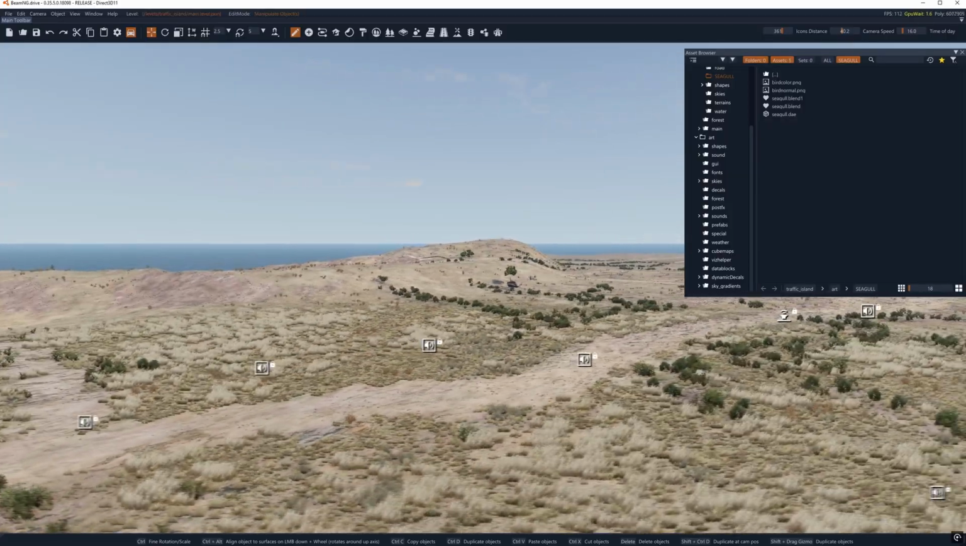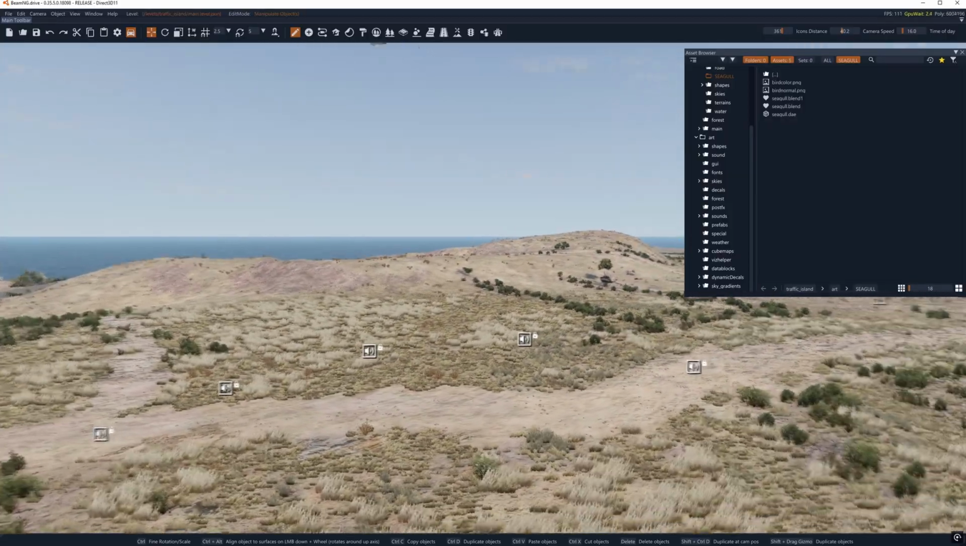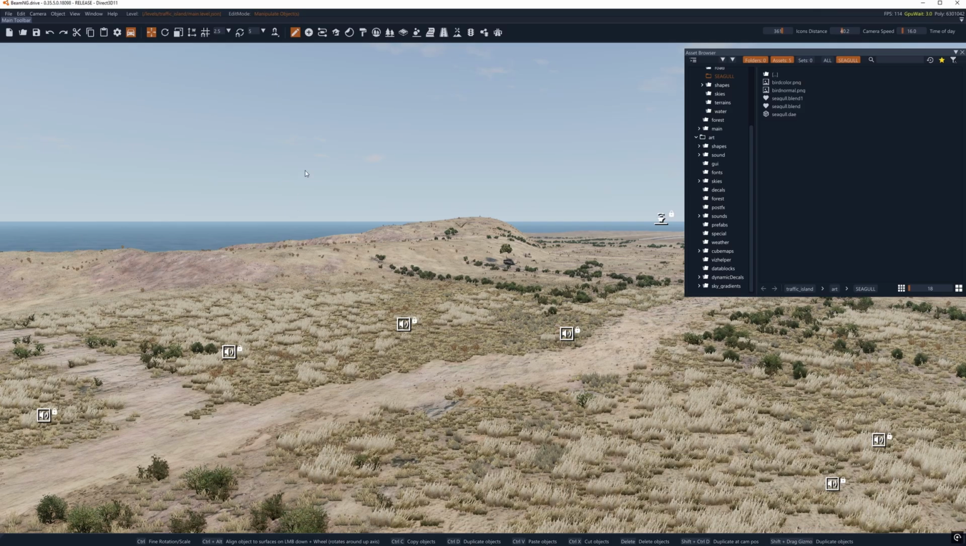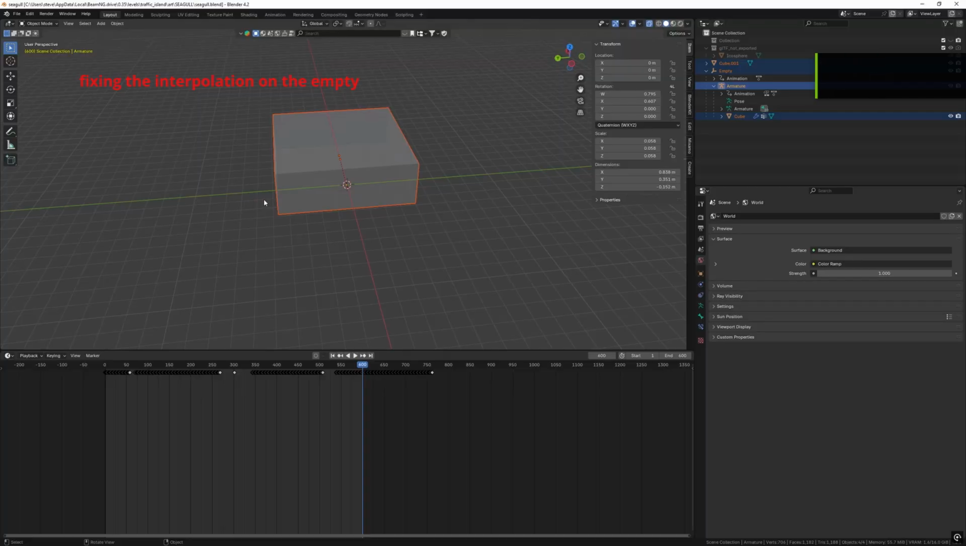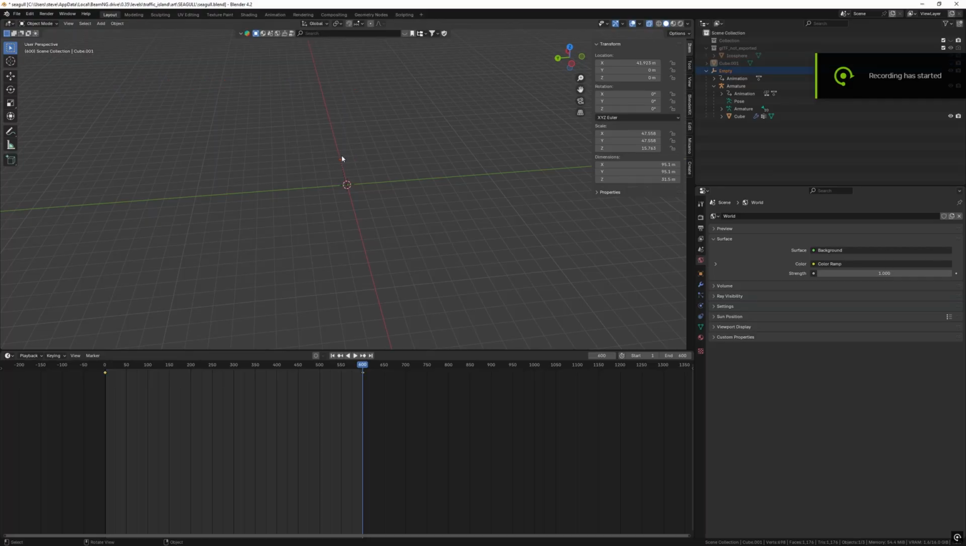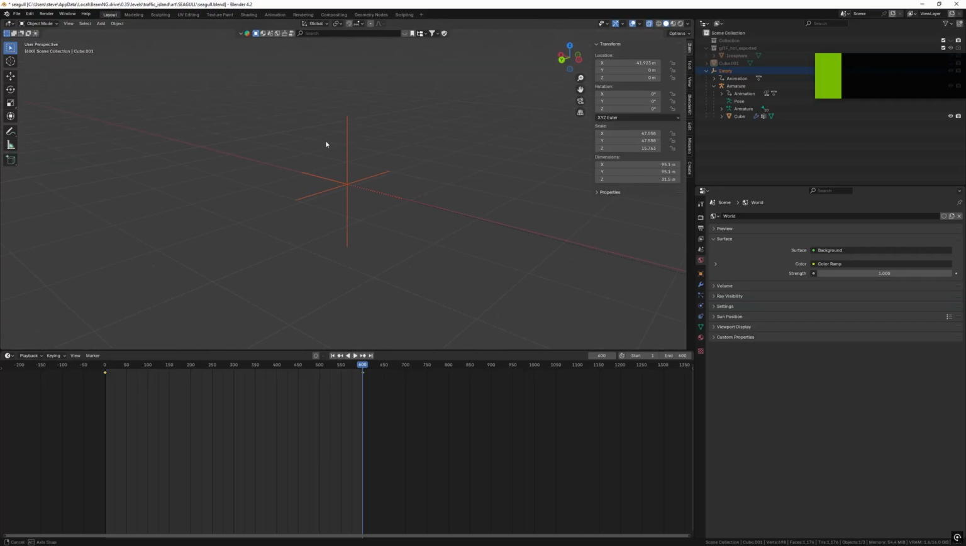Oh, okay. There's another problem. You see how it stopped? It's kind of slowed down. I forgot to change the interpolation on my keyframes. Let me do that real quick. So what I got to do in Blender, I'm just going to press H to hide that. Let me select my empty, press period on the keyboard to zoom in on it.